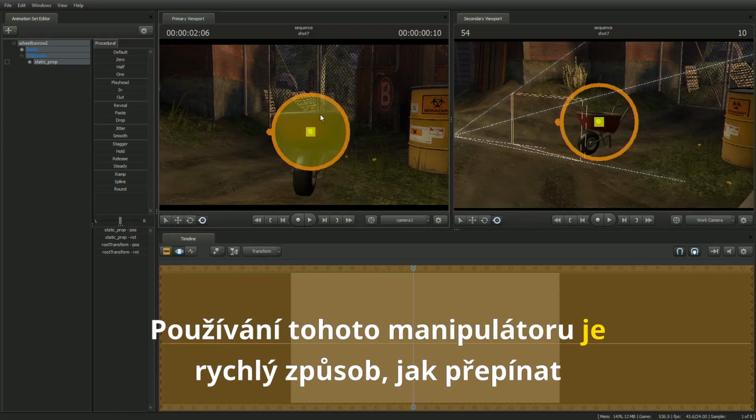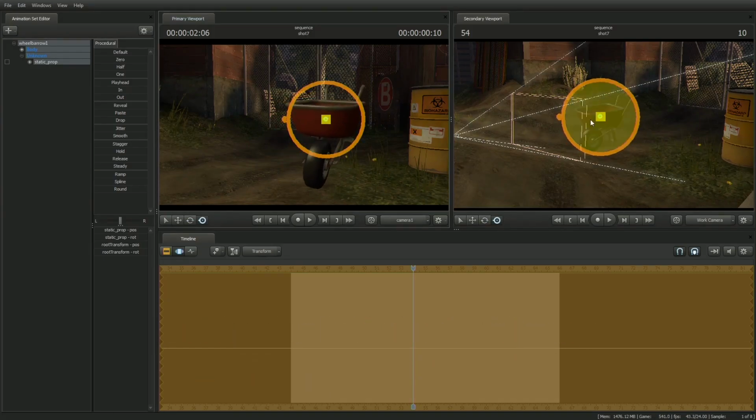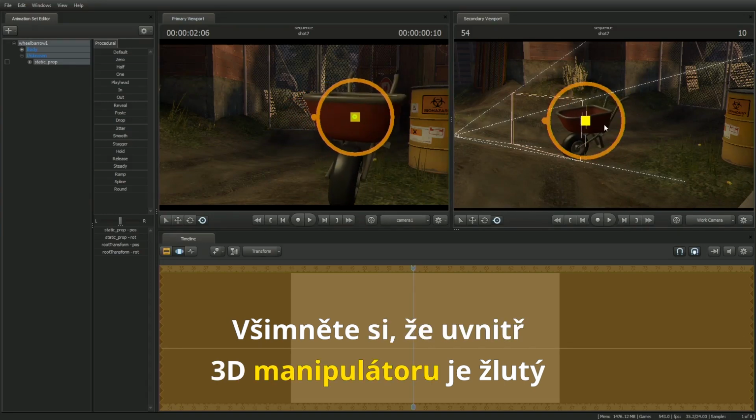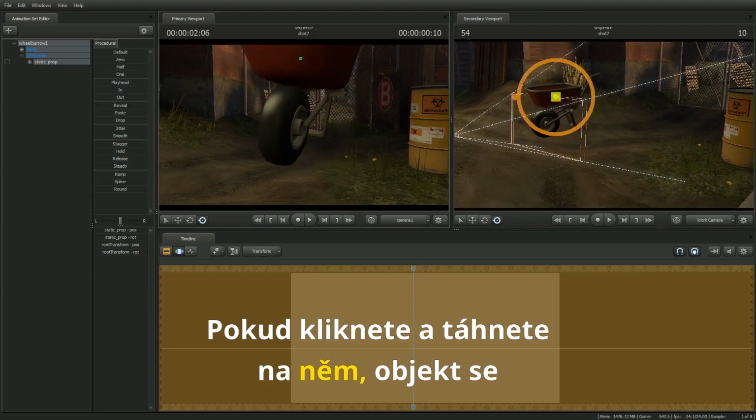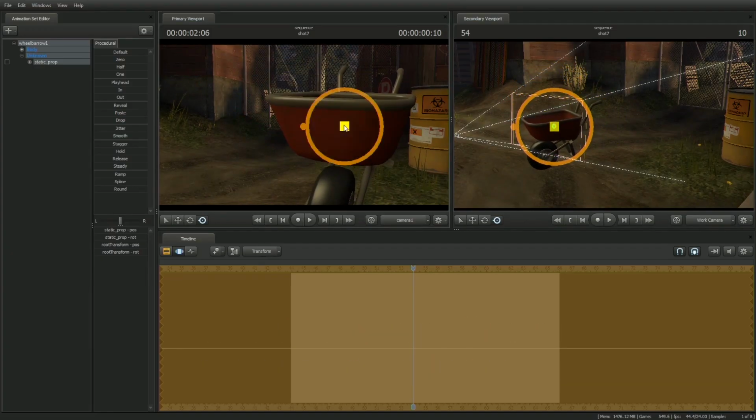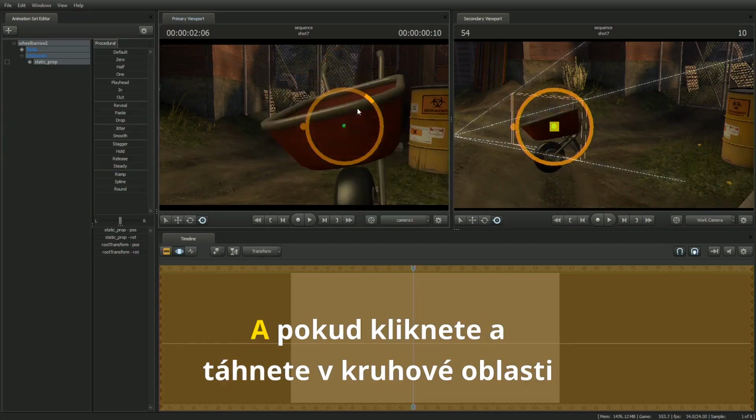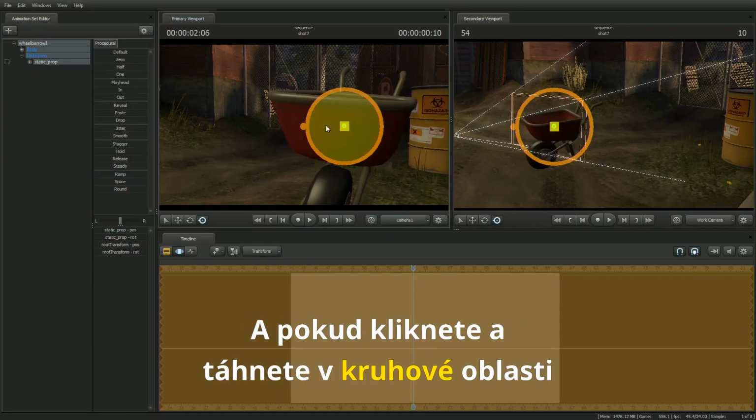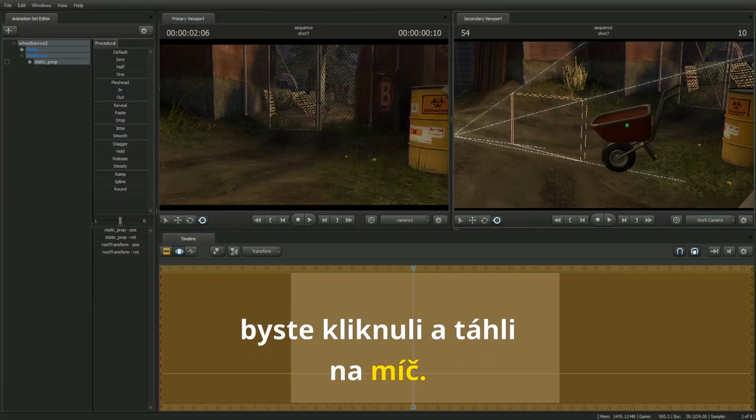Using this manipulator is a fast way to move between translating and rotating without having to switch tools. You'll note that there is a yellow square on the inside of the 3D manipulator. This is the translation square. If you click and drag on that, the object will move relative to screen. If you click and drag on the outer orange ring, the object will rotate relative to screen. And if you click and drag in the circular area between the two, the object will free rotate, as if you were clicking and dragging on a ball.